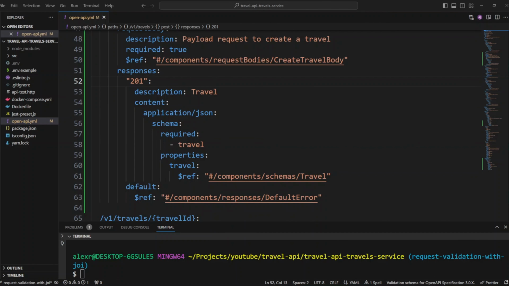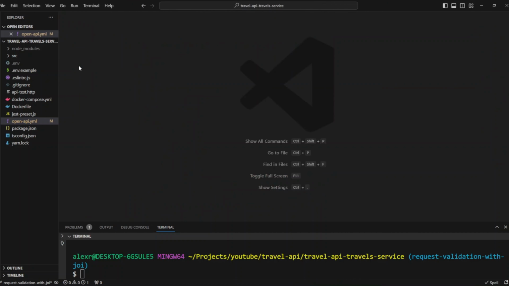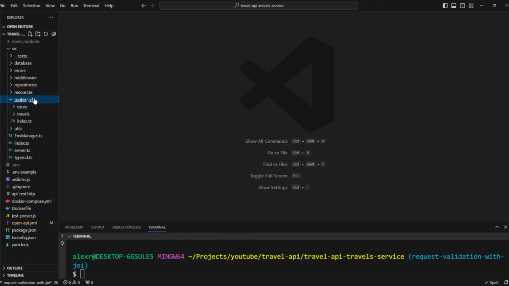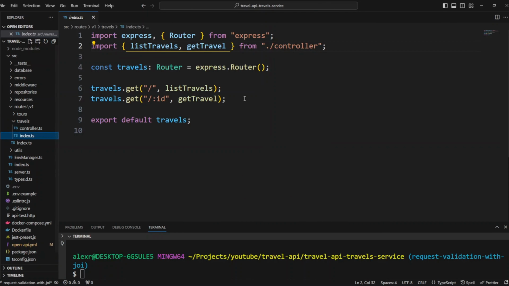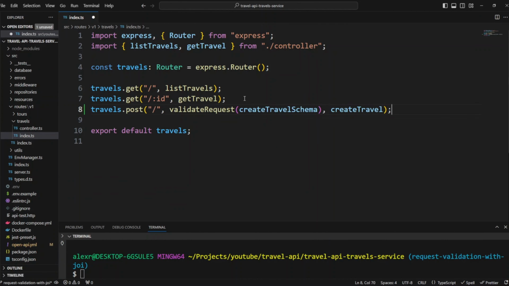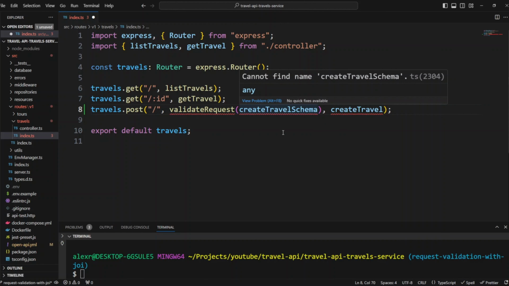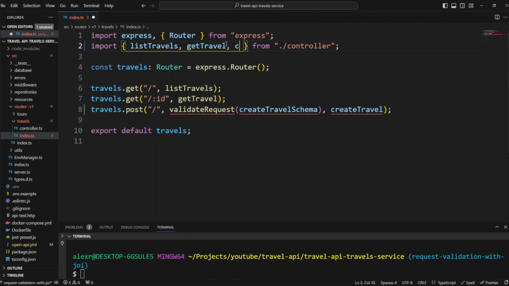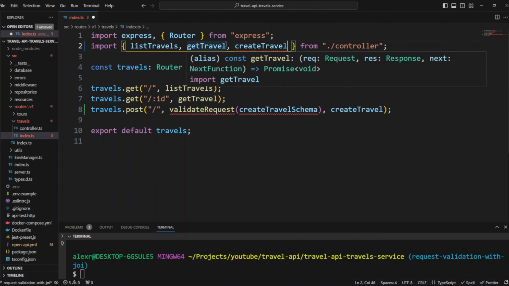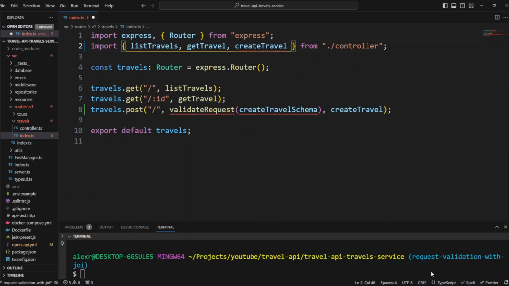The next step will be to create a post route to create travels. Let's go to src folder, routes. We're going to go to travels and index, and we'll put right here travels.post. And we're going to have a validate request middleware that we're going to create with a create travel schema. And we also have a create travel function from the controller. Let's go ahead and add it, create travel. And now let's go in the controller and create that function.